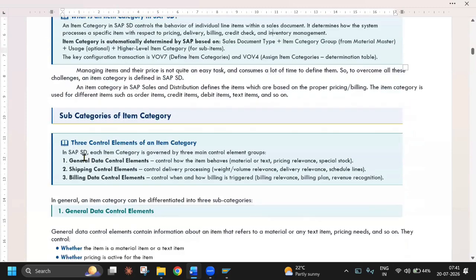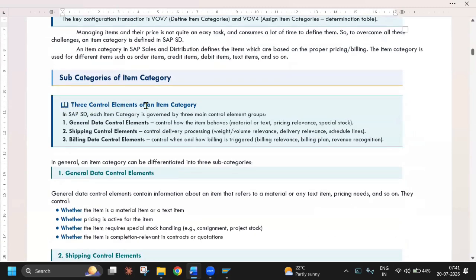Next we have sub item category. The three control elements of item category are the general data control element, shipping control element, and billing data control element. The general data control element controls how the item behaves, such as material, text, pricing, and special stocks. The shipping control element controls the delivery processing, such as the weight of the relevant item, delivery dates, and scheduling lines. It controls these data.